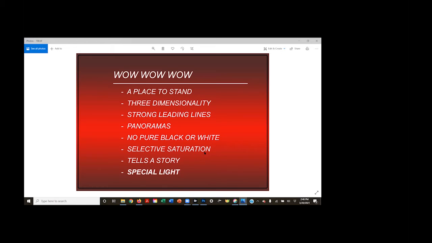Do selective saturation. Try to tell a story of what you're seeing in front of you. And boy, special light. Watch when I show you some of these images related to special light. And I don't just mean the flat light or the light coming from the side or from the front. It's color and backlight and side light and light from above, or all the wonderful lights that make an image stand out even more. Special light.